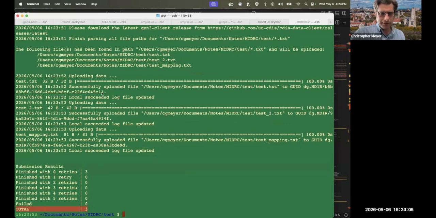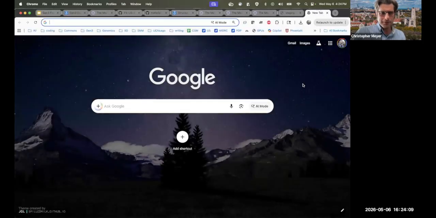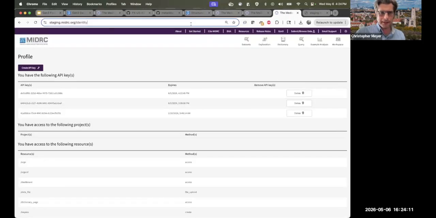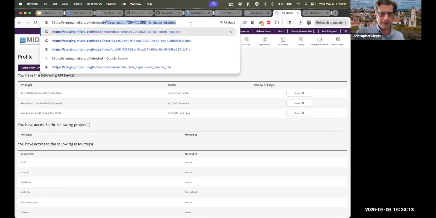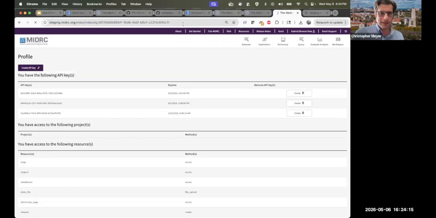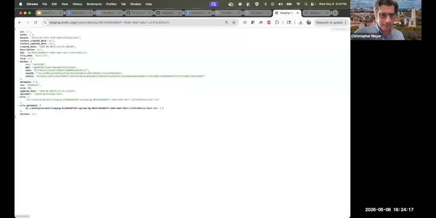And for each one, you can see it uploaded them to a GUID. So now if I go to Midric staging and I go to the index D endpoint, index, and type in that GUID, you can see there's my test.txt file. So there's now a file, it's in Midric's bucket.